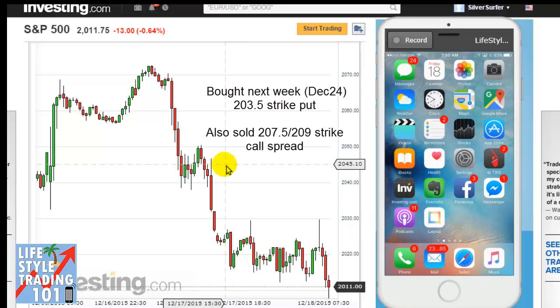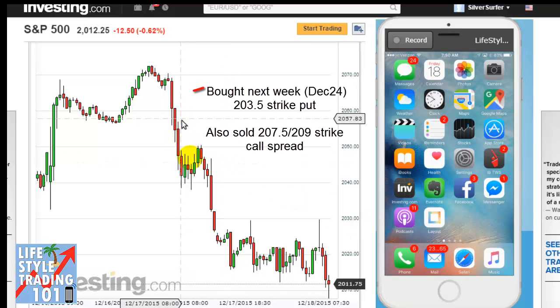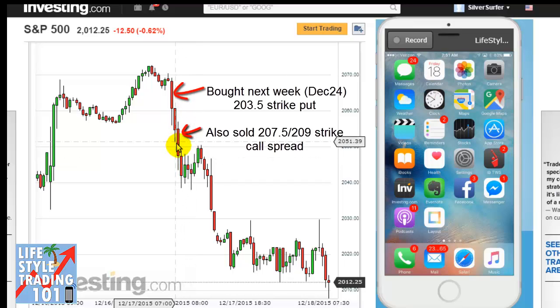Okay, so I'm going to show you an actual live trade. Yesterday, somewhere around this area right here, I sent out an alert saying that we would sell a call spread at 207.5 and 209. So 207.5 is roughly in this region up here, if you look at the equivalent chart on SPY. And the bet was that by next Friday the S&P would close below this point. Now the thing is, this has dropped so much that the value of that call spread has already increased dramatically.